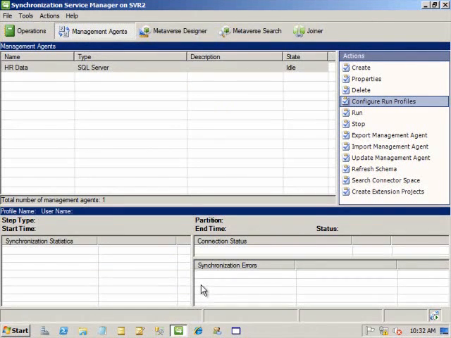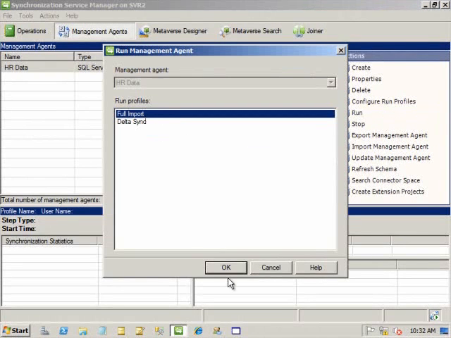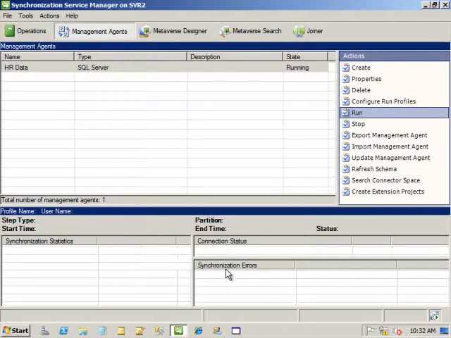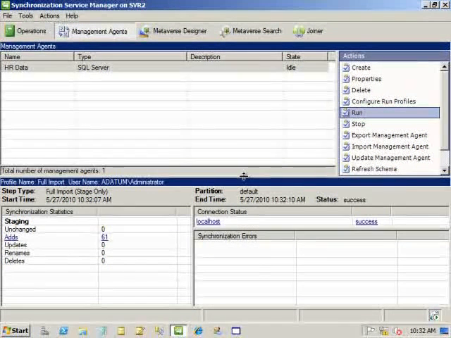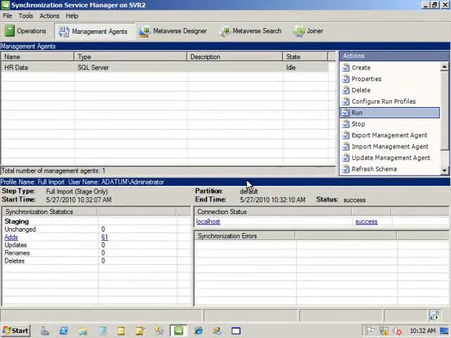Now we're in a position to go straight ahead and perform one of these, so let's do a run and a full import, and this will be the very first time that we read data from our source. That's going to present some statistics, and I'll rearrange the screen a little bit here so that you can see those statistics. And you'll see that there are 61 adds. It's discovered 61 objects in the table and it's imported them.